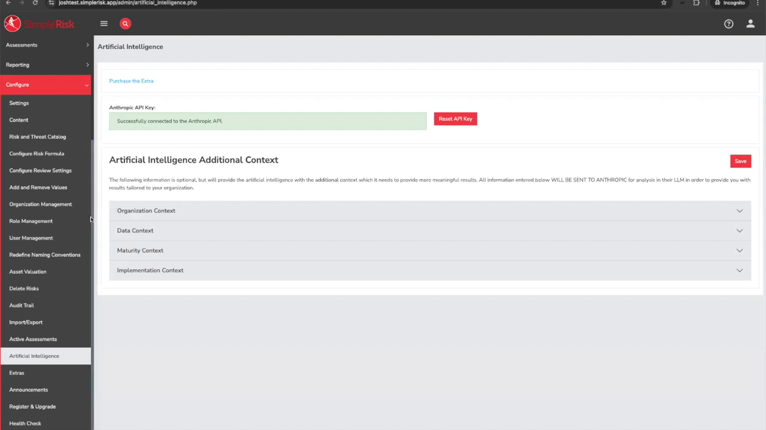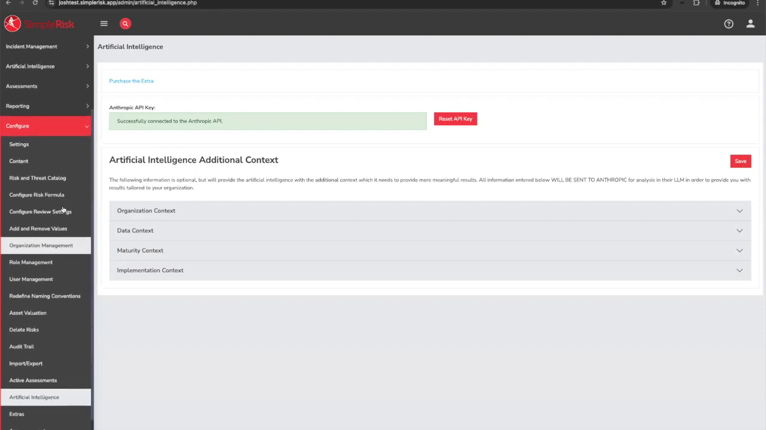Now we're building additional functionality on top of it. This is part of the free and open source SimpleRisk, but we have risk advice. We have the ability to do documentation. All sorts of things are up and coming with respect to artificial intelligence in SimpleRisk.